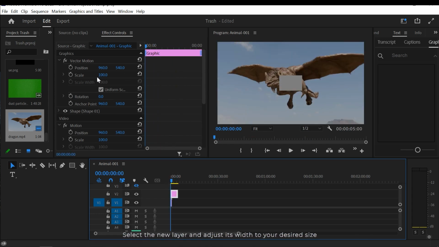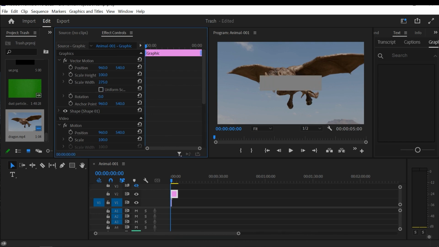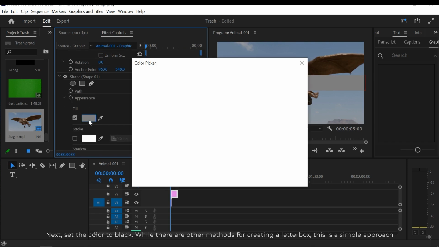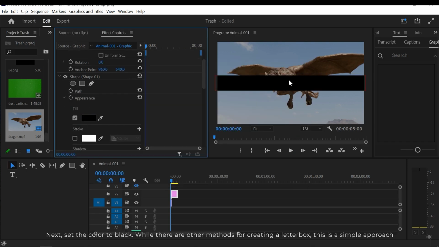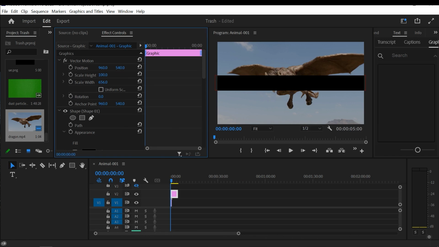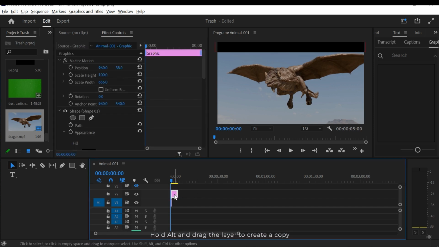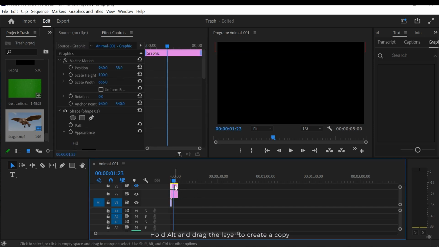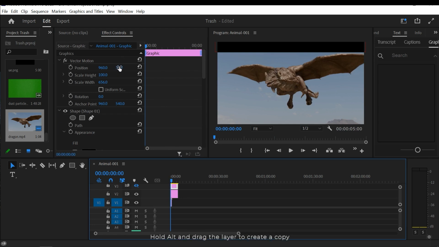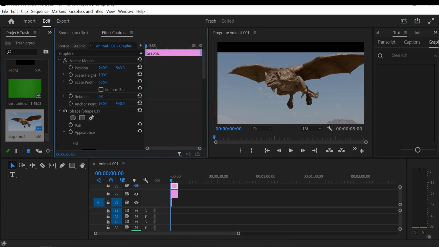Select the new layer and adjust its width to your desired size. Next, set the color to black. While there are other methods for creating a letterbox, this is a simple approach. Next, move it to the top. Hold Alt and drag the layer to create a copy. Move this layer to the bottom.